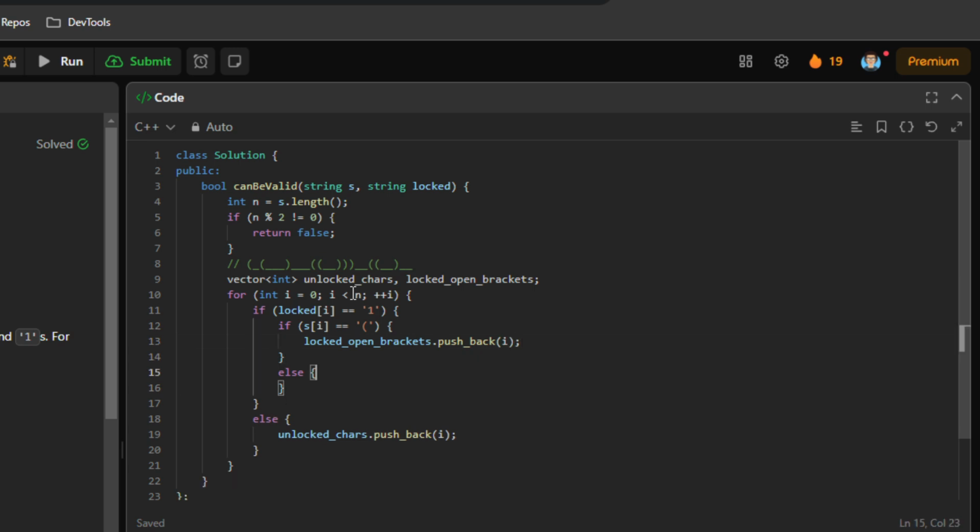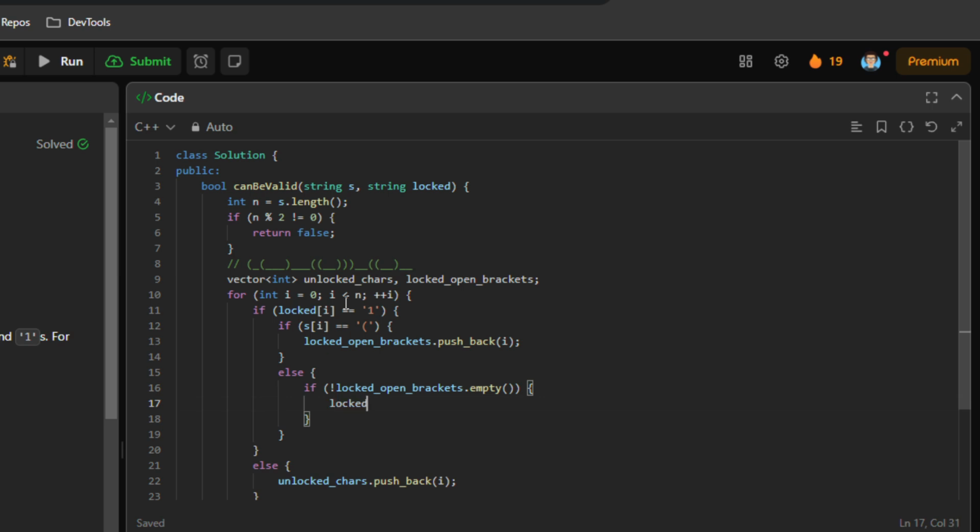And if it is a closing bracket, then we'll first check the locked open brackets. If locked open brackets is not empty, then we can use that locked open bracket for that closing bracket. So you can just pop it, because this bracket is used for the closing bracket which we are considering right now.